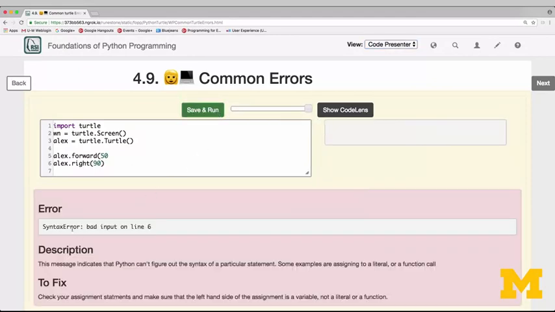Here it tells us there's a syntax error. It doesn't really know exactly what's wrong, but it tells us there's a syntax error on line 6. Whenever you see a syntax error, you should always look on the line number that it says. If everything looks right there, you should really look on the lines above it. In this case, we forgot to close the parenthesis on line 5.